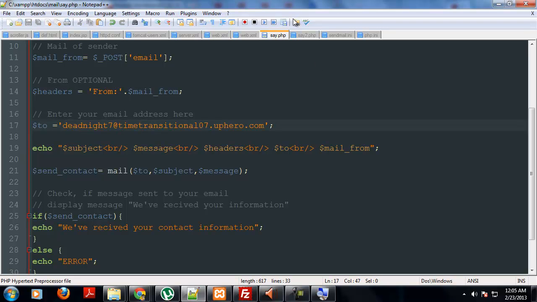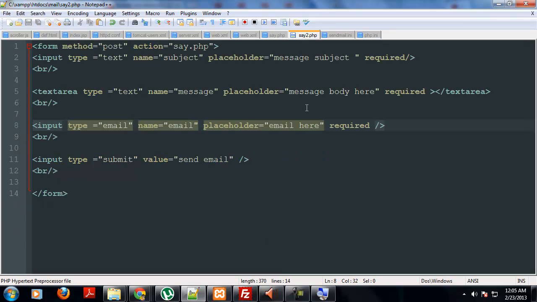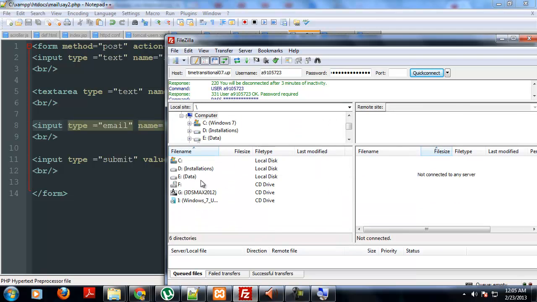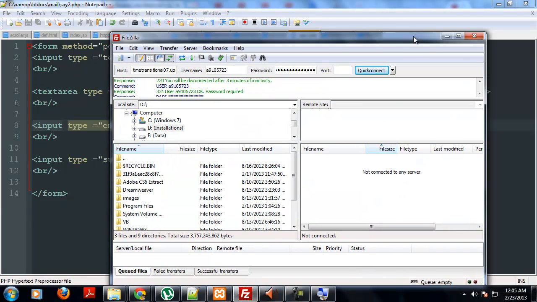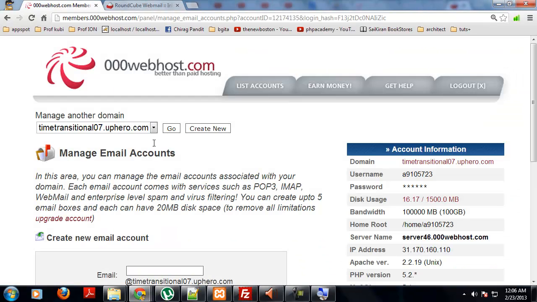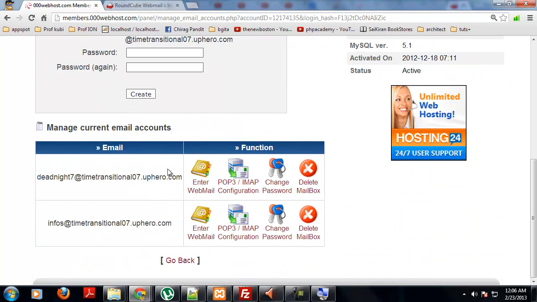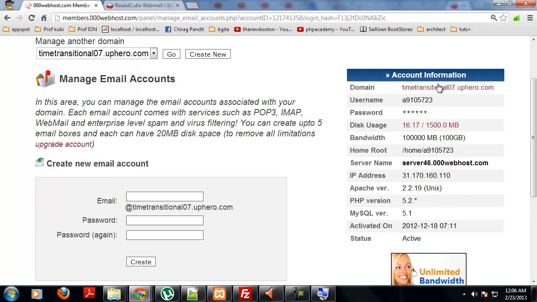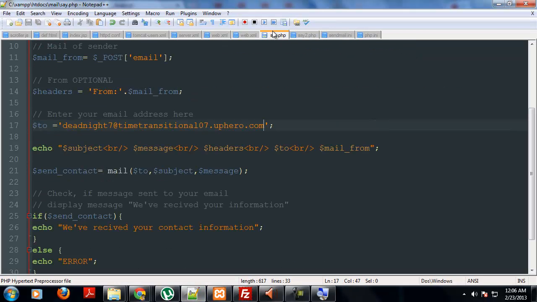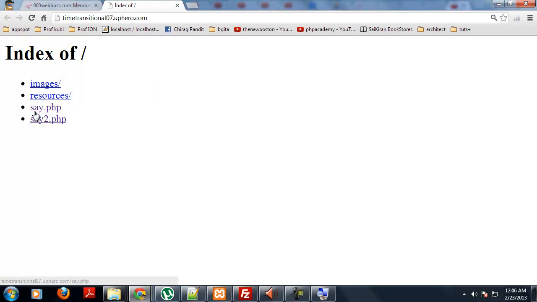Then save these two files, and you can upload them using FileZilla to your PHP server just by clicking and dragging. Then you go to your domain name. Right now my domain has just two files, say one and say two. So I'll go to my domain name, where I uploaded those two files, say one and say two, and let's run this file.